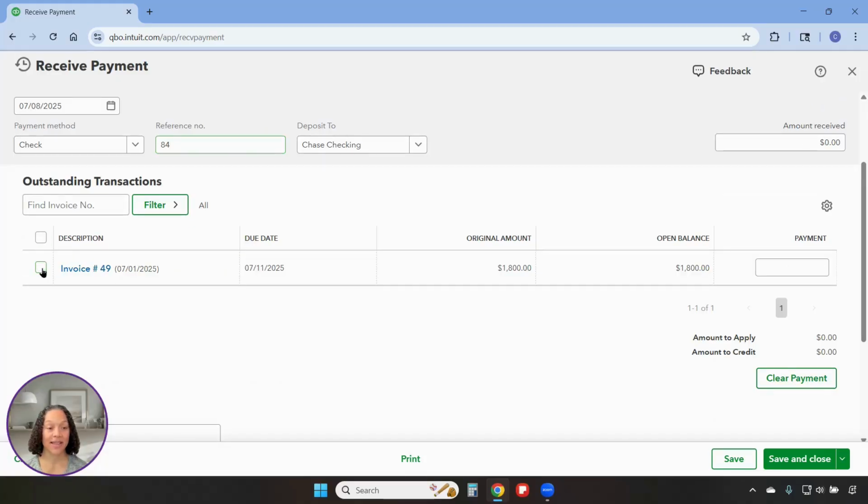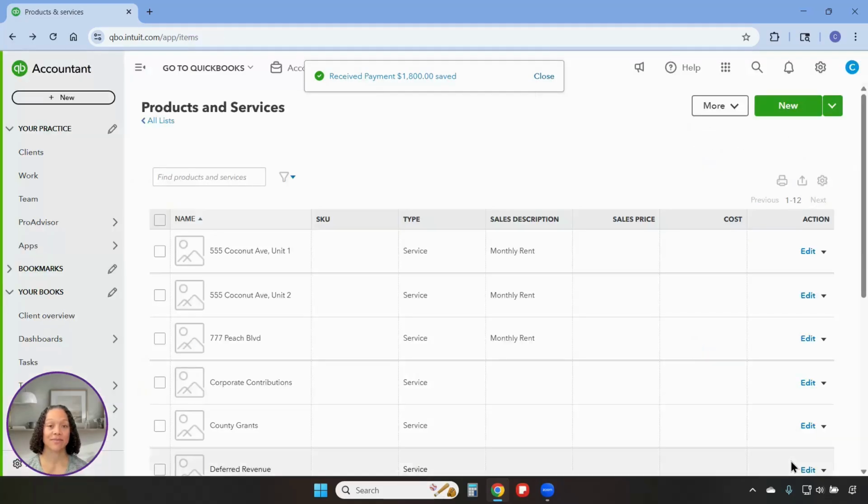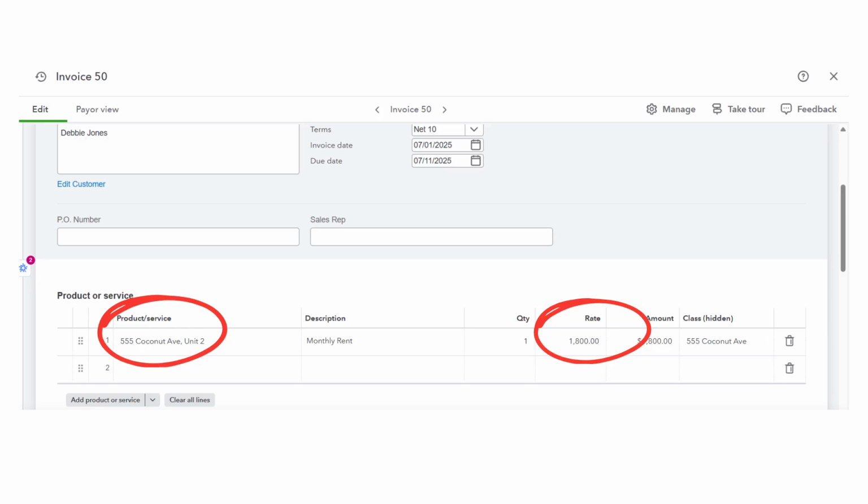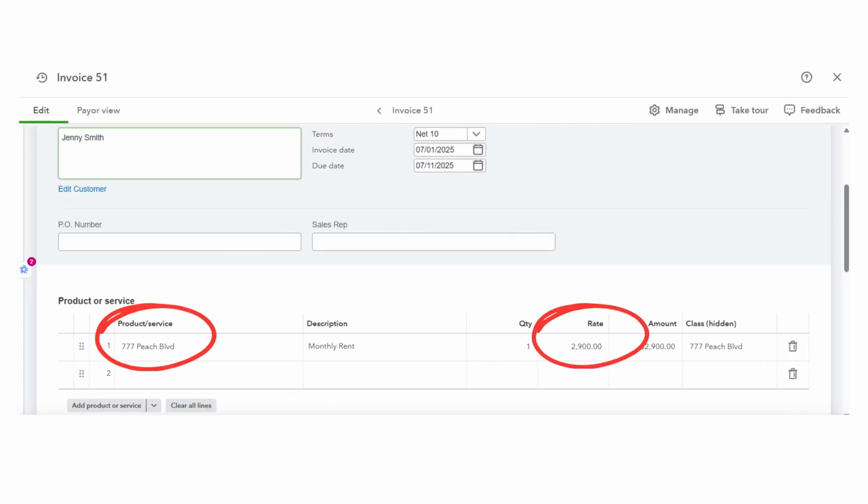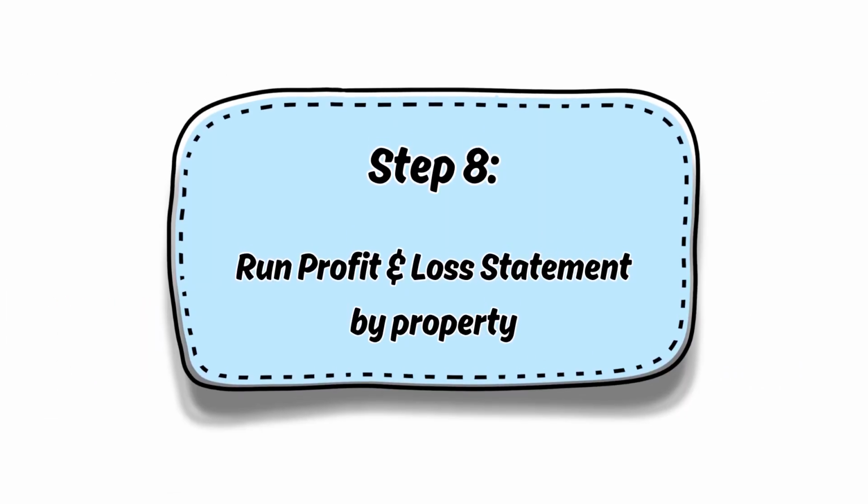So I'm going to click in the box. And indeed, he paid $1,800, so the full amount for the rent for Unit 1. So we're going to Save and Close. The same process for creating invoices and receiving payments will be repeated for the tenant in Unit 2 and the renter of the house. Our final step is to run a profit and loss statement by property.